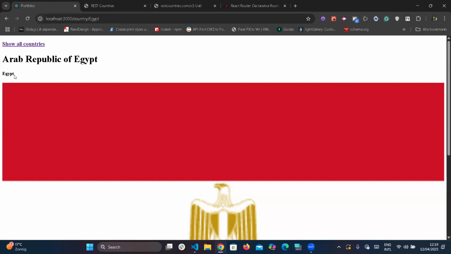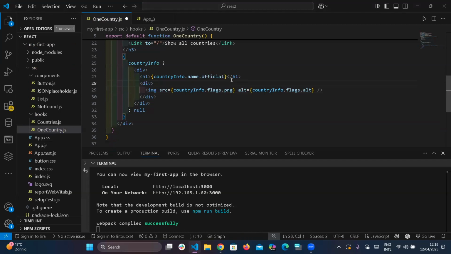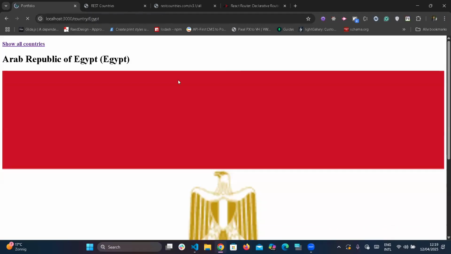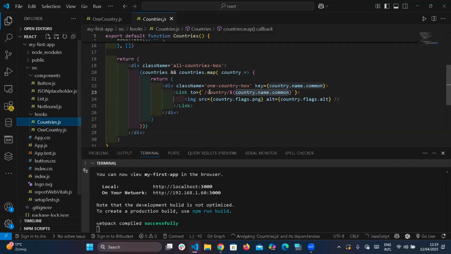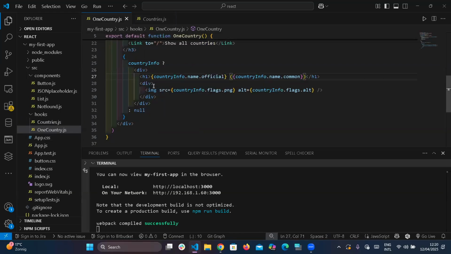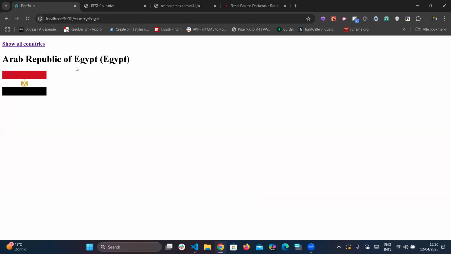Yes, for example, here we have the official name, Arab Republic of Egypt. The country common name is Egypt. I will take this out, and here I will put it between braces, something like this. So Arab Republic of Egypt, and here we have the common name. Now for the country, I will also use the country box, if you don't mind, as a class here.